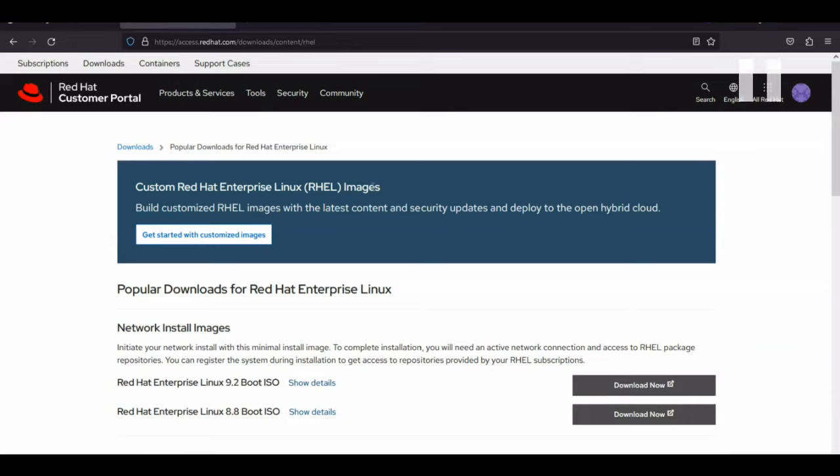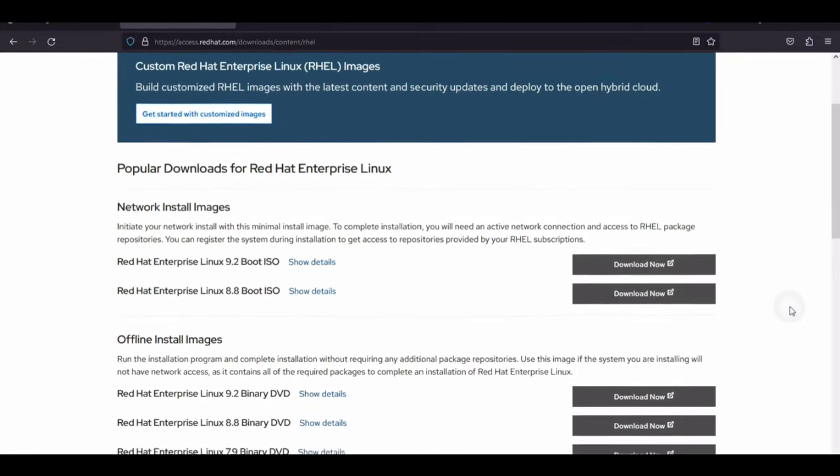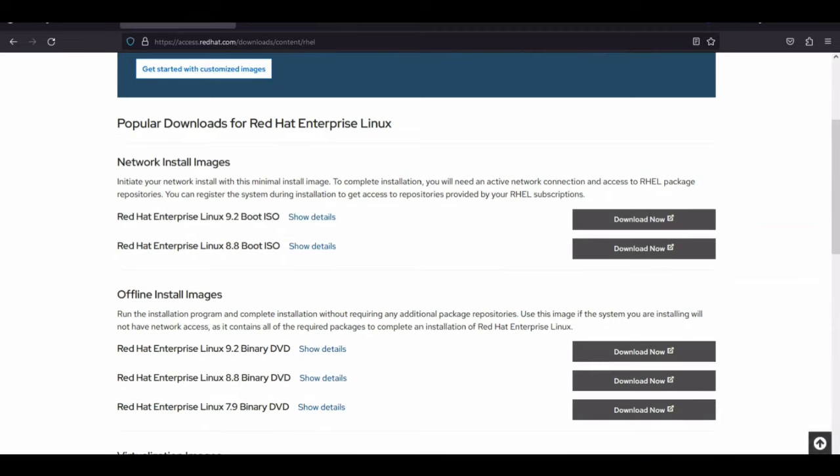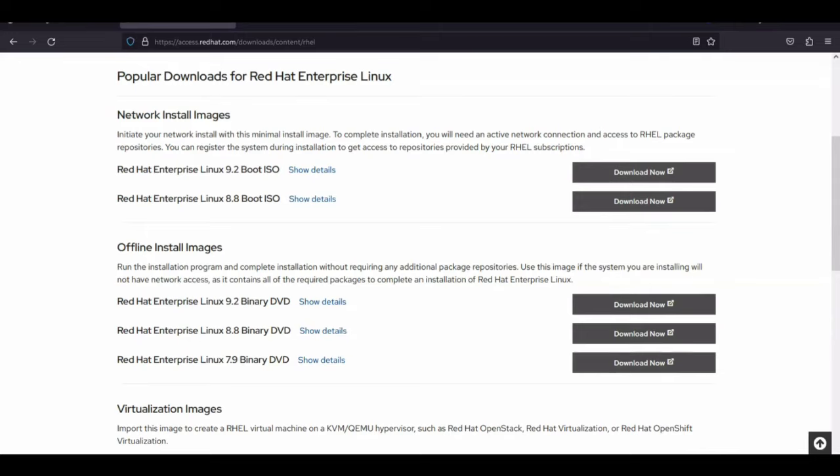Now, this is the custom Red Hat Enterprise Linux images. There are 2 types of images you can download. The first one is the network image, about 800 megabytes, for both 8.8 and 9.2 respectively. Then there is the offline image, which I always go for because it's complete. That enables me to do the installation completely without requesting internet access or resources from the internet. Because you can never tell, the internet can break.